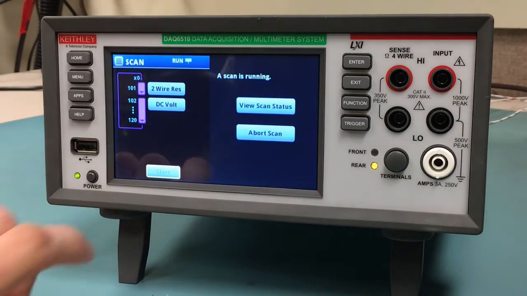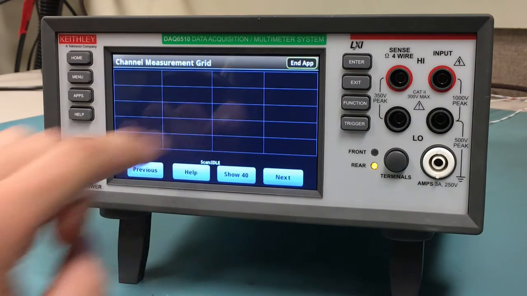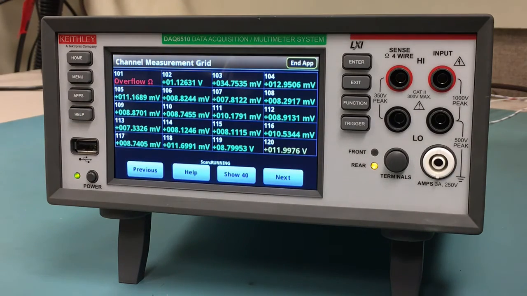Next, hit the Start button and view scan status. The channel measurement grid will then populate with readings across the 20 channels. As you can see, channel 20 is displayed in yellow, showing that it's above the limit, and channel 1 is reading an overflow displayed in red.